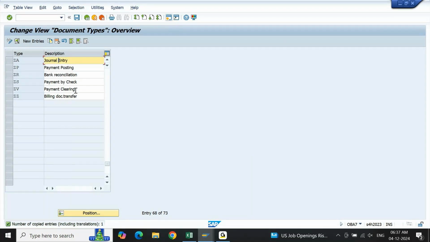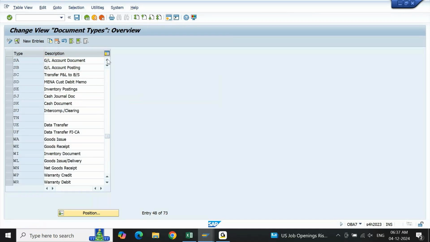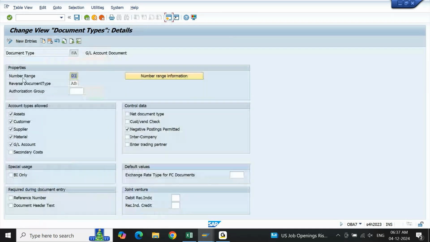ZA, I will put reversal entry. Now our original entry is SA, where we posted the document. Double click on SA. Inside SA, there is something called reverse document type. Only if you create a new document type in your project, you are supposed to change this to ZA. Otherwise, by default, it will be AB.